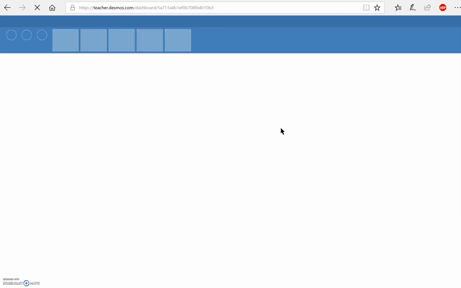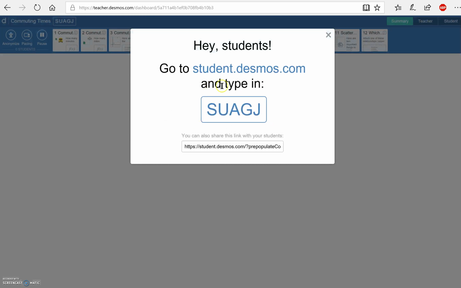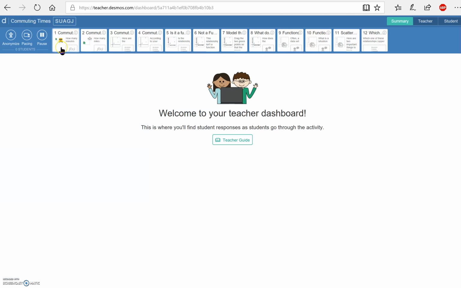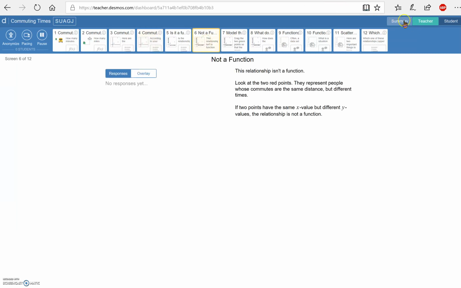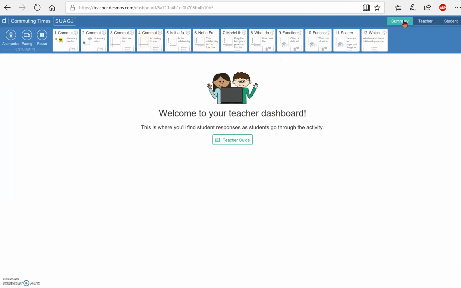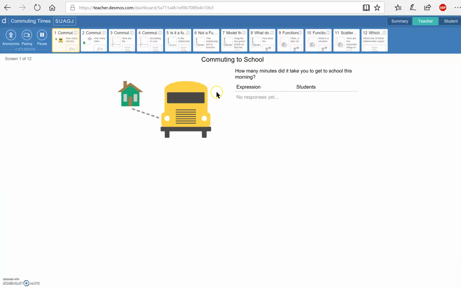Okay, so if we click View Dashboard, then, okay, so here, they get the code or the link to type it in. And then up here are all the different screens that they can click through, which is really cool. So as the teacher, we can click here on Summary. And let's see. As you click on each one, you can see what the students are responding. So it's going to give you the expression that they typed here, and then it'll tell you which student here. So each student will have their own account so that you can keep track of which students are answering what.